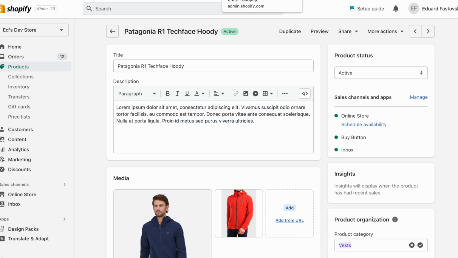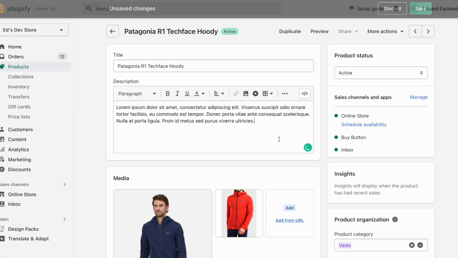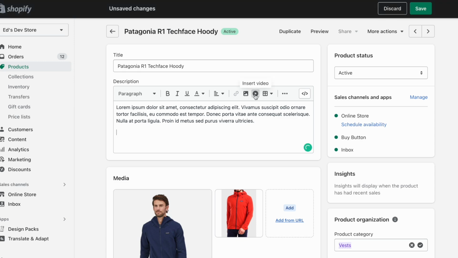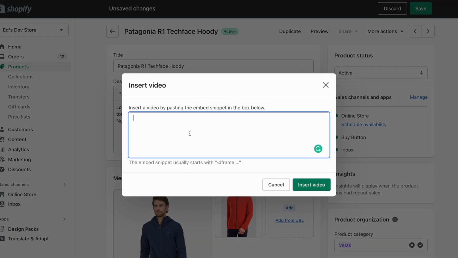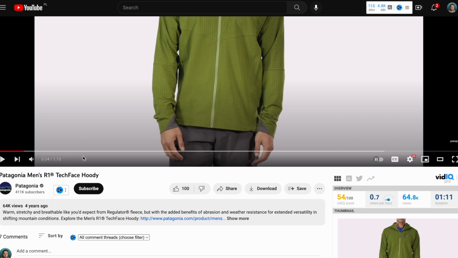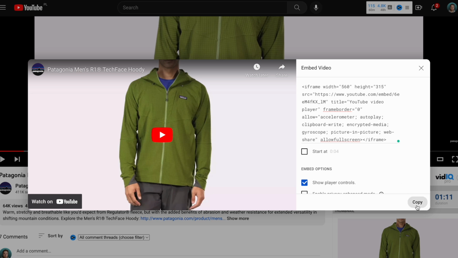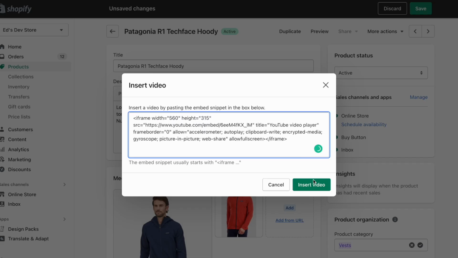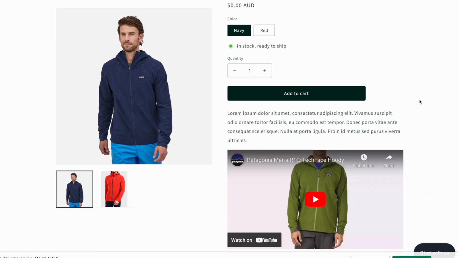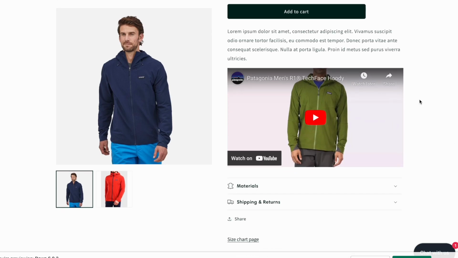The second basic method is to embed a video right into your product description. So when you click on this insert video button, you can paste your embed snippet into this box. So we're just going to click share on YouTube, embed, and copy all of this embed code and then paste it in there. But this is what it looks like on the actual front end of your store.